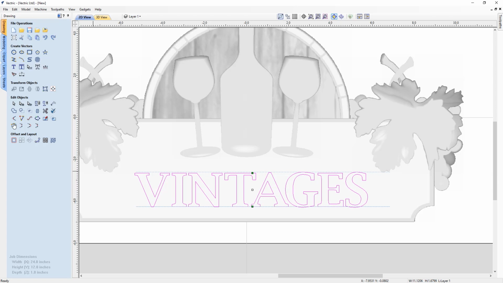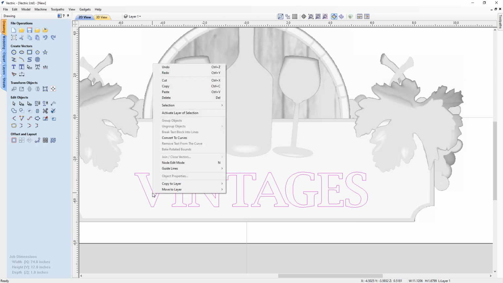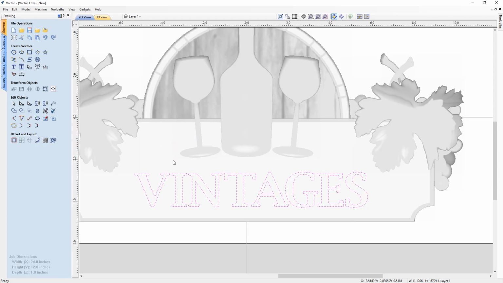And that looks pretty good. Now that I have that done, I actually want to make the V and the S larger. So in order to do that, I need to convert this all into curves. So with that text selected, right click on it, and I'm going to go convert to curves.